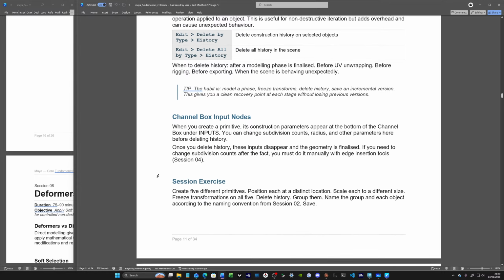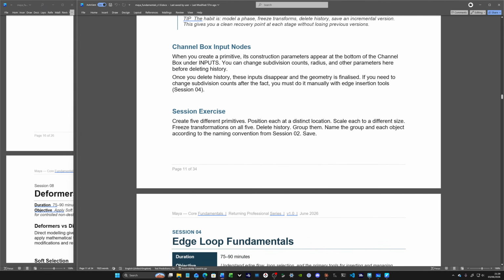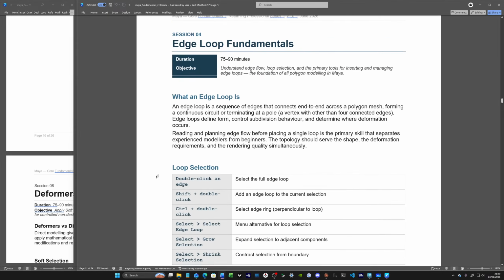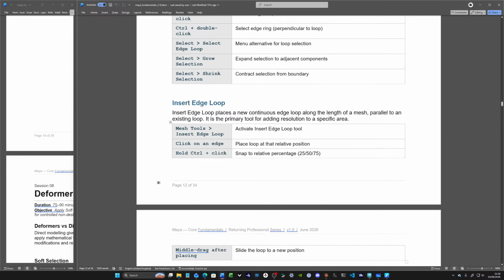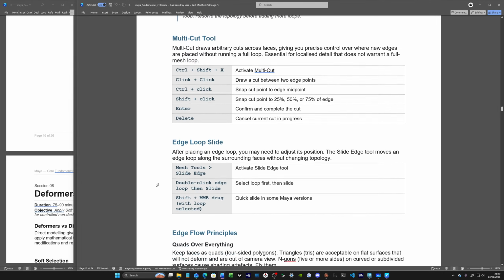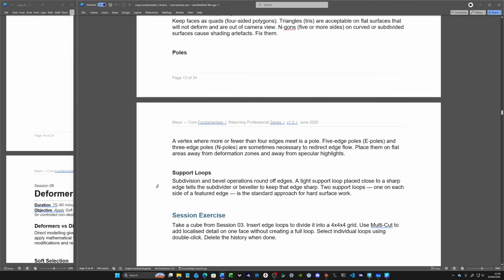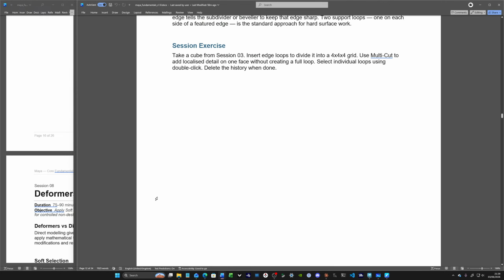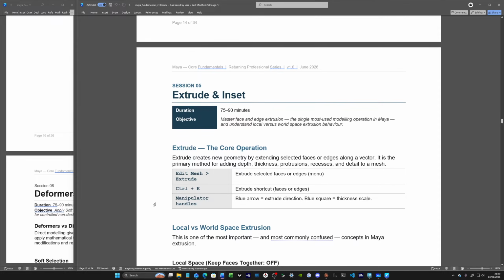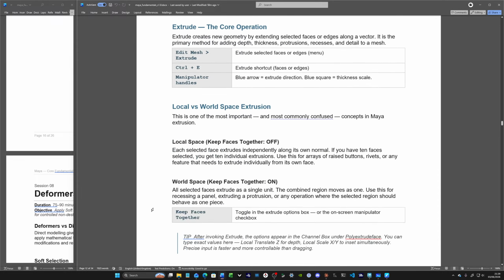Construction history. When you build stuff, you've got history, channel boxes, and then we've got an exercise, edge loop fundamentals: double click an edge, shift double click. There are all sorts of menus and different methods of doing it, cutting, sliding. Then we're thinking about poles, not the North Pole. We're thinking about quads rather than triangles, extrude and inset.